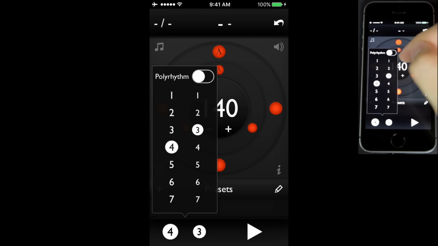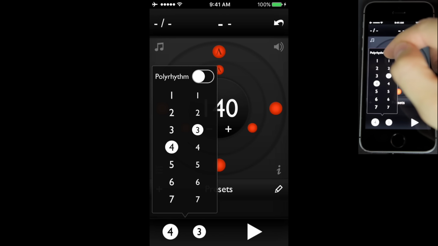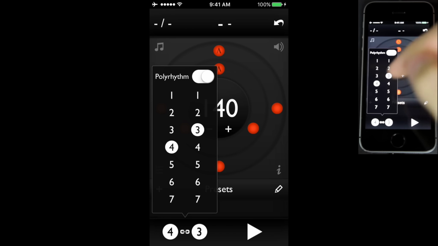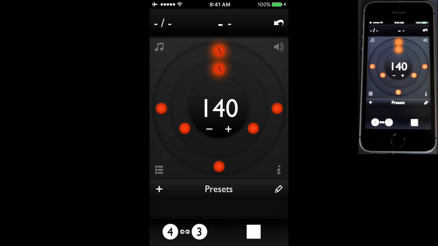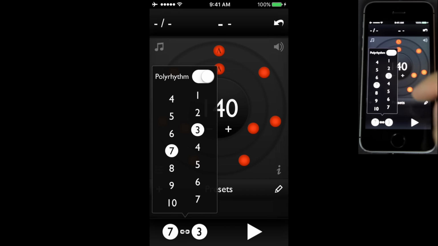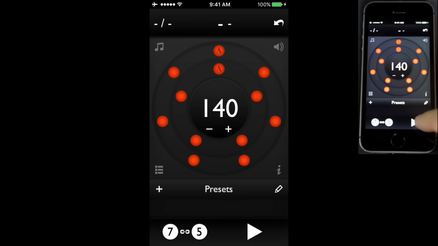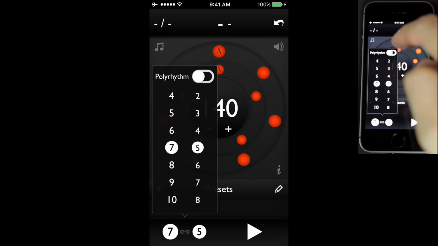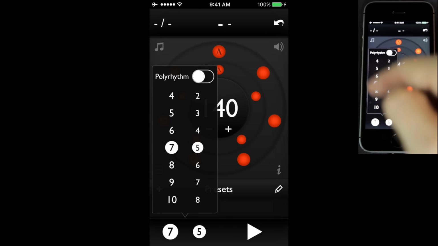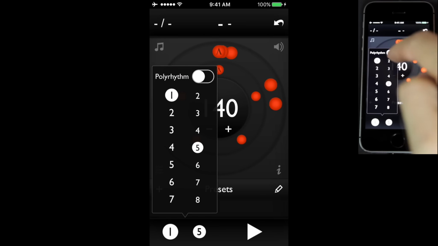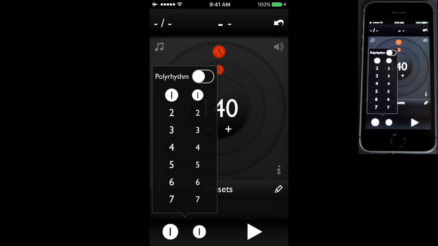And another cool feature that's built into here is this polyrhythm feature. So when we tap on this, it's going to put it into polyrhythm mode. So now it's going to play 4/3. So let's hear what that sounds like. You can program pretty much any polyrhythm you'd ever want to do. So let's do 7/5. So that's pretty cool. You can just toggle back and forth between polyrhythm mode and beats and subdivisions. So yeah, super quick, super efficient. So that's one of the cool features about this app, is that polyrhythm feature.